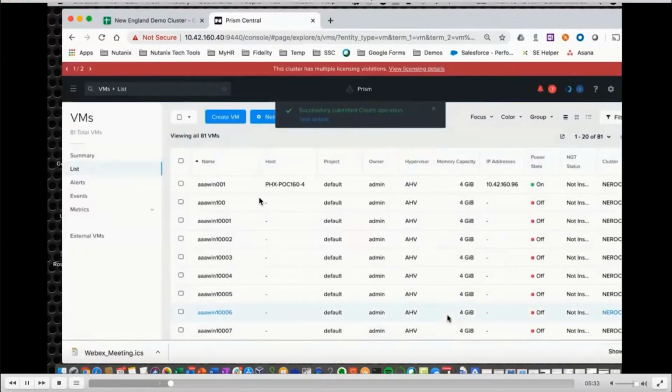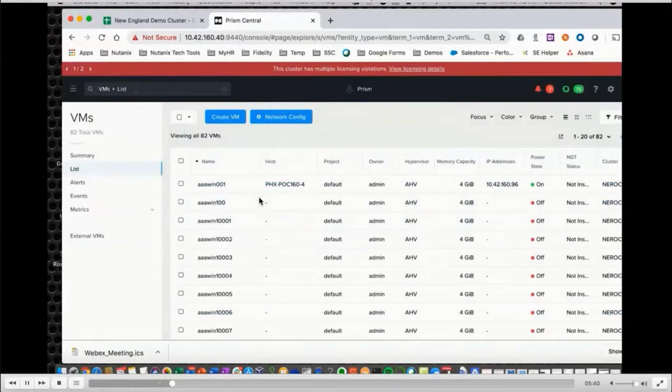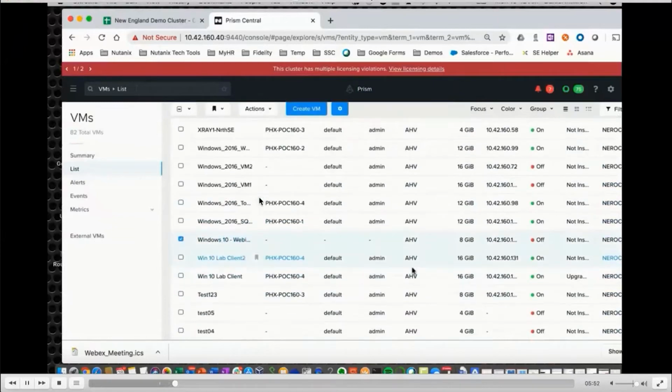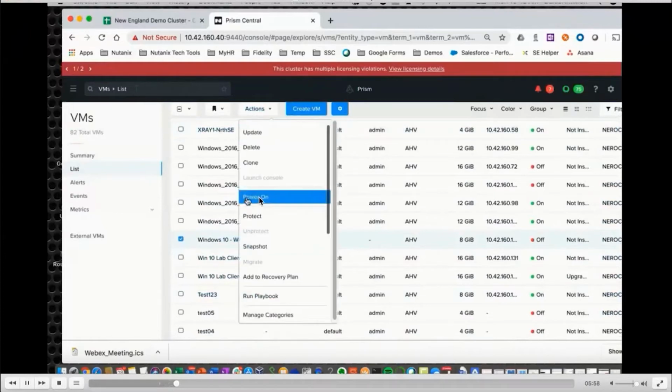All right, so we've deployed this particular machine. It'll go through. You see it's been submitted. And let's wait for this thing to come up. All right, so there it is. So Windows 10 webinar. We'll go ahead and power this thing on. You see it's off. You can see the cluster that it's sitting on, but all the other properties are there.